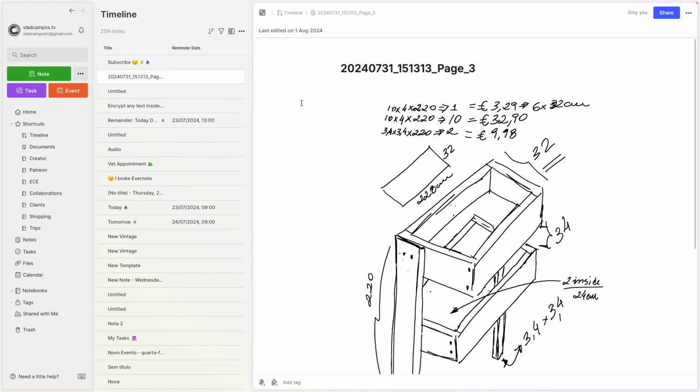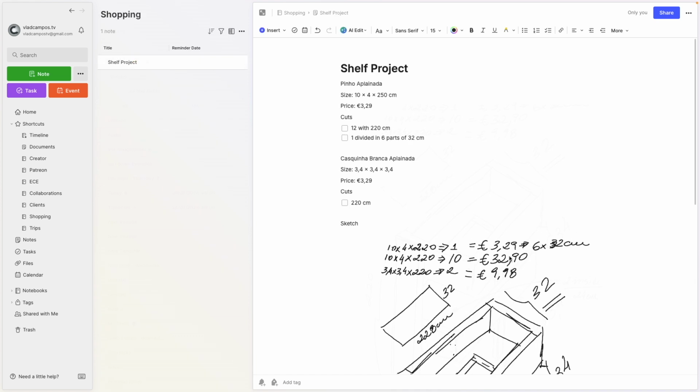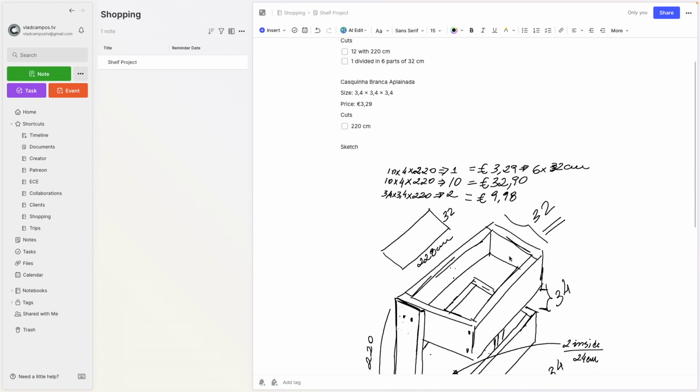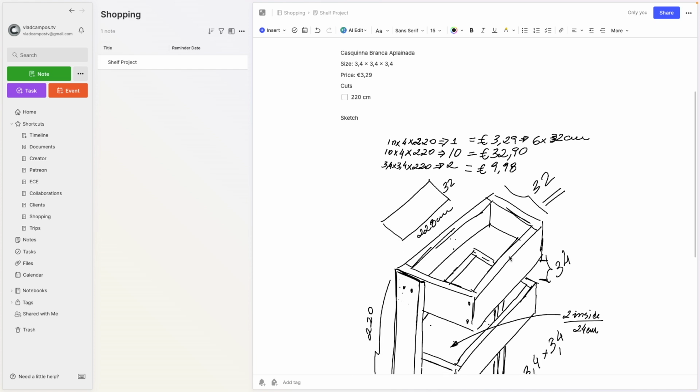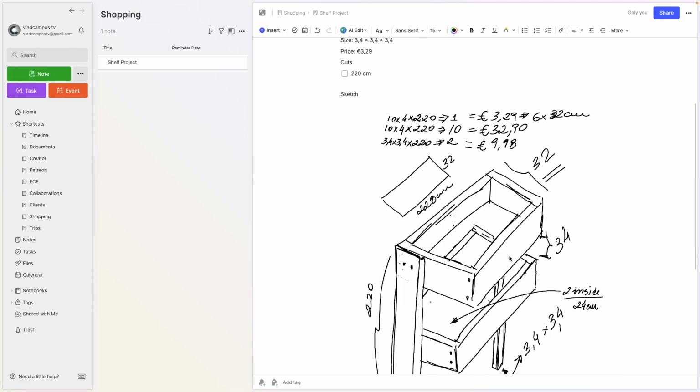And what I'm going to do is move it to the shopping notebook. And we need to give this a better name. In the end, one of these project notes ends up looking something like this. I have here a sketch that is completely out of scale, proportions. It's more a guideline, a sketch.